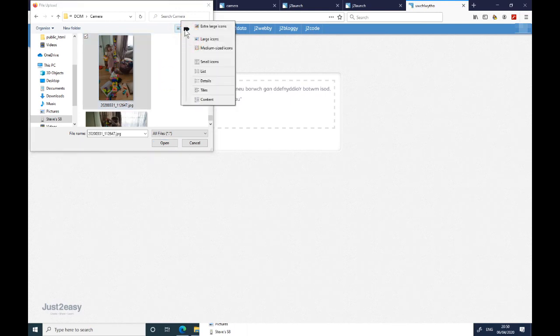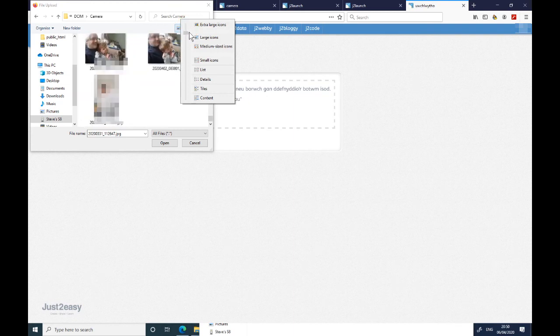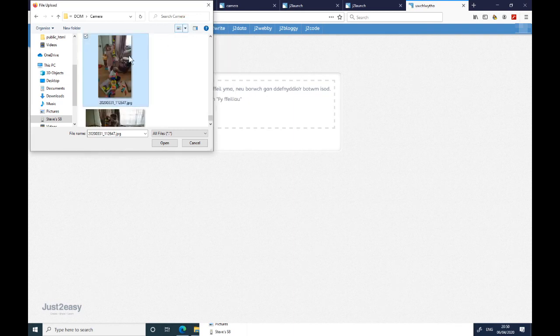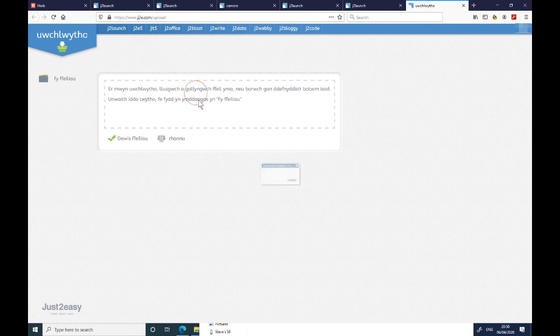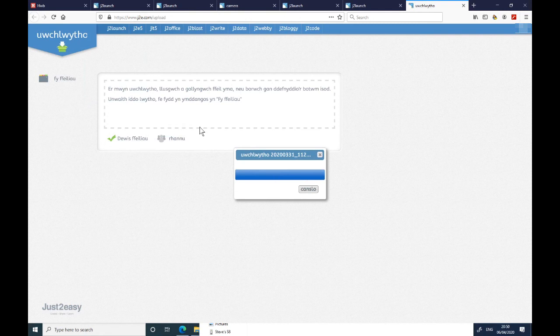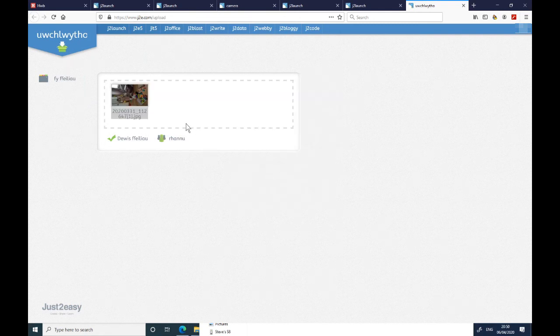Should you need a closer look at the image you're about to upload, you can change the thumbnail view. This icon here, you can shrink and expand. This image is then uploaded. You may find that it comes in with the wrong orientation. You can correct that using the little circle icon here.